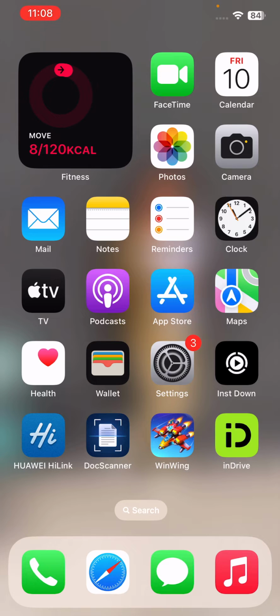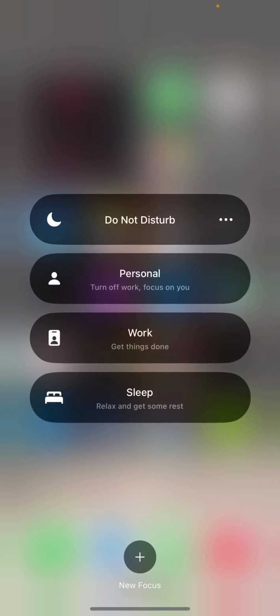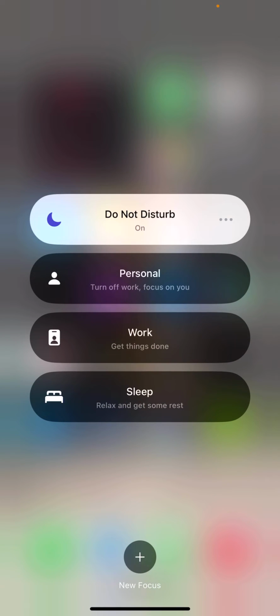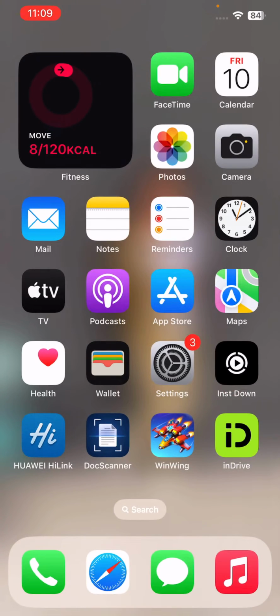So for this, open control center, and here is the do not disturb mode. If the do not disturb mode is enabled on your iPhone, turn this off and then go back. And then after this, the next solution is restart your iPhone. A simple restart can fix minor software glitches.